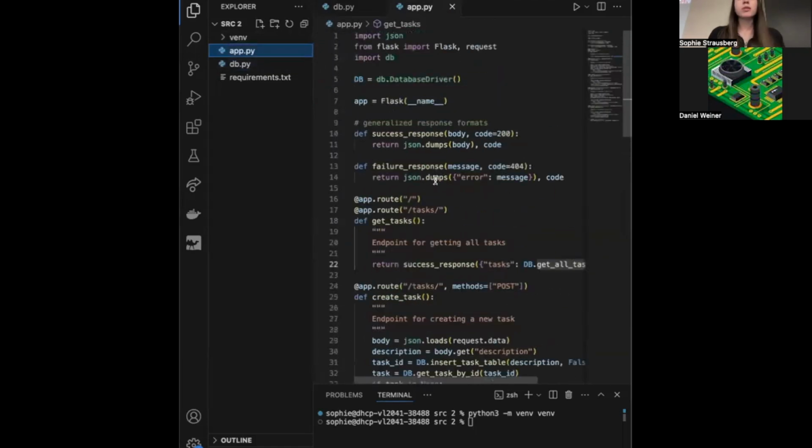So if you look at the top of app.py, it's been structured slightly differently than it was before. And we're now handling two different types of responses. We have a success response and a failure response. And this setup is how we're going to maintain consistency and how our application communicates the outcomes of API calls to the client.